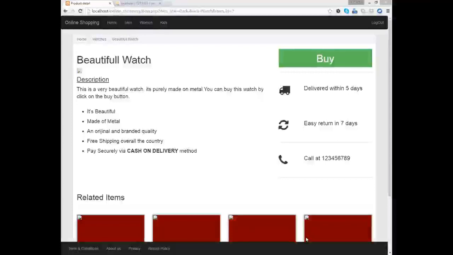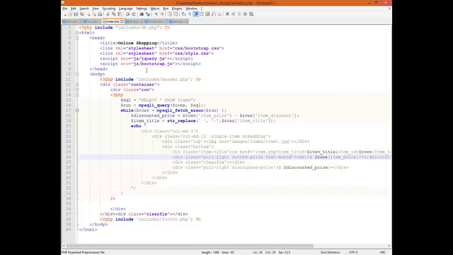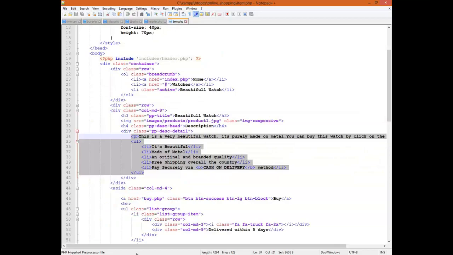Hi everyone. So guys, in this class we are just making this page. Basically this page has been made, but now we are just going to apply the PHP and pick up the data from the database for now. Going to the notepad, this is the item.php page. We are just going to edit it.